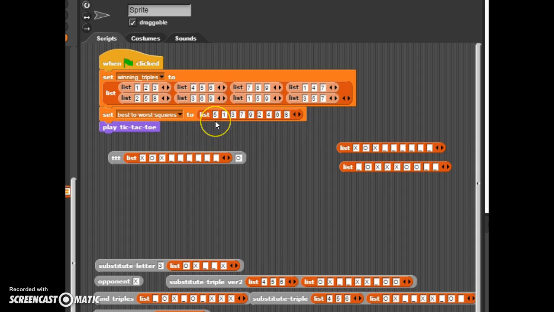So if you look at the first number, it's 5. And you can see here that the 5th spot is open. So this block, when I click it, should report 5. Okay? So now let's say that O moved there. And now it's X's turn.